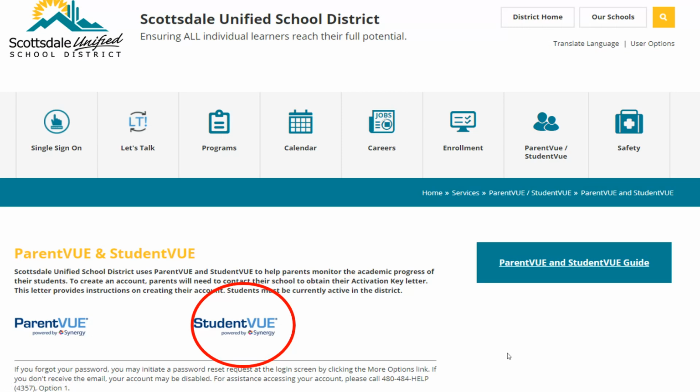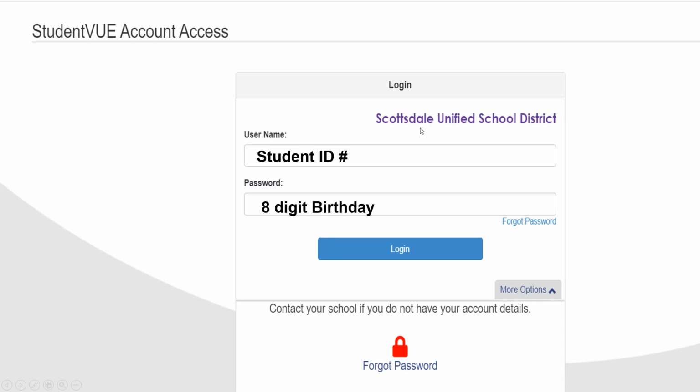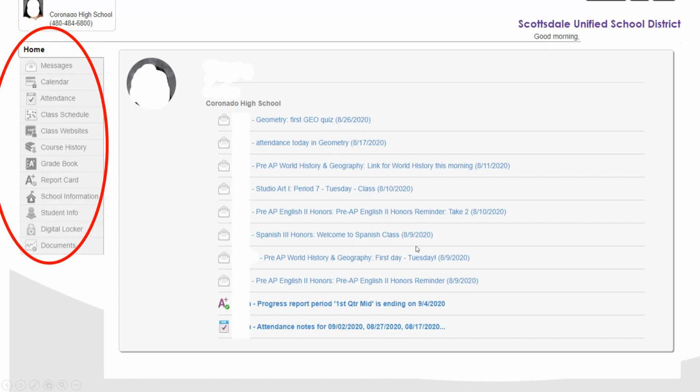Once you click, it'll take you to this page. For parents to create an account, they need an activation key letter, so we'll show you how to access everything from StudentVue. To log in, you'll need your student's ID number and date of birth. So you click here on StudentVue, and then it takes you to the login page. This is where you input the student ID number and the 8-digit birthday, and then you click Login.